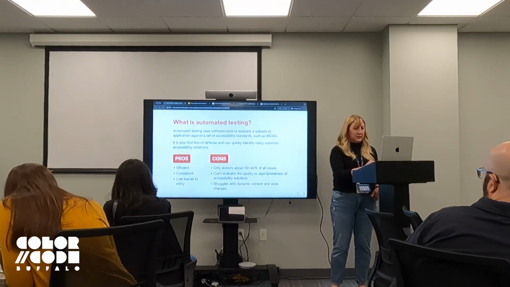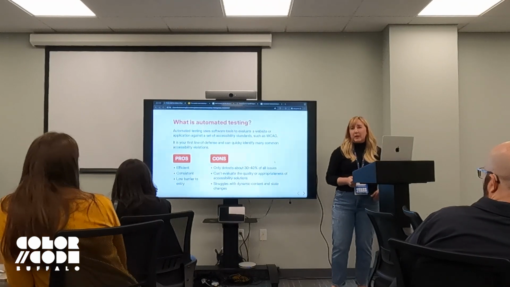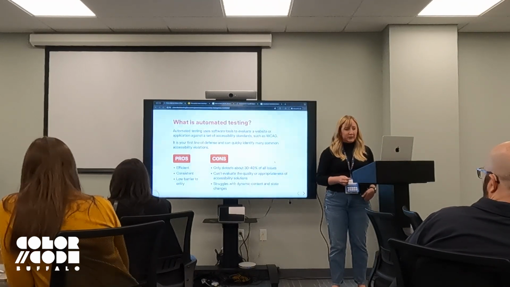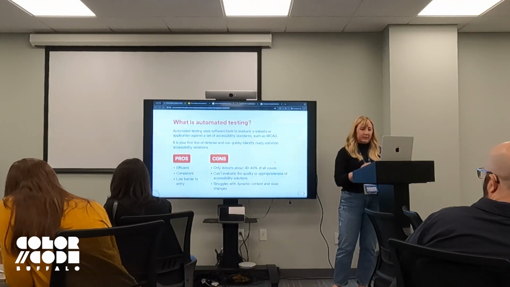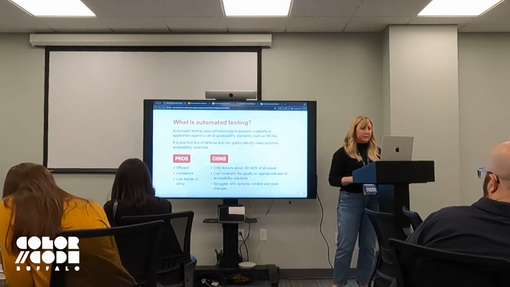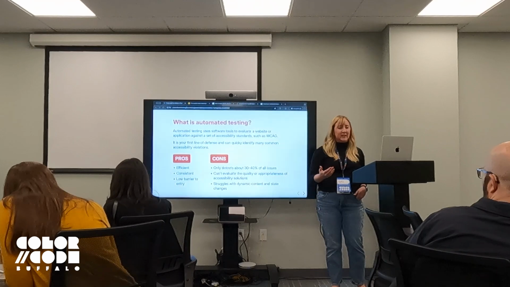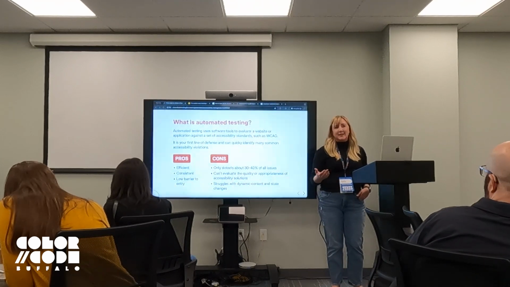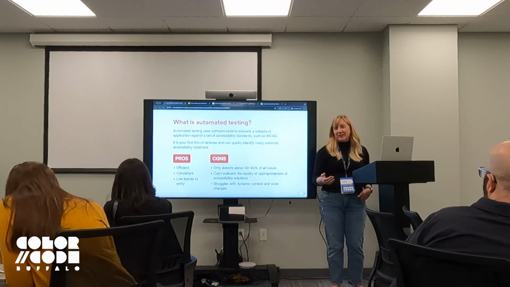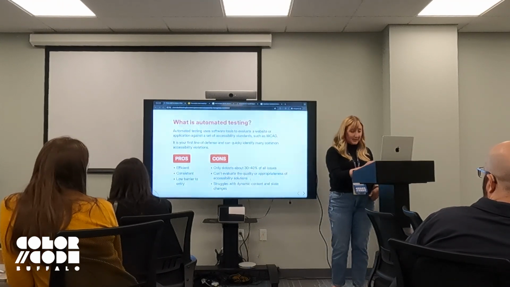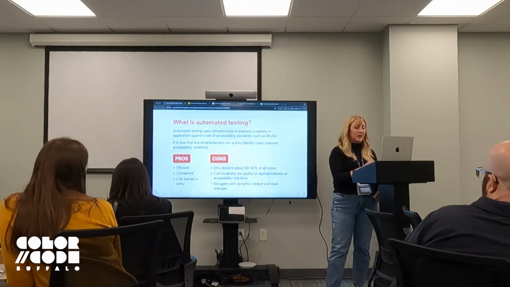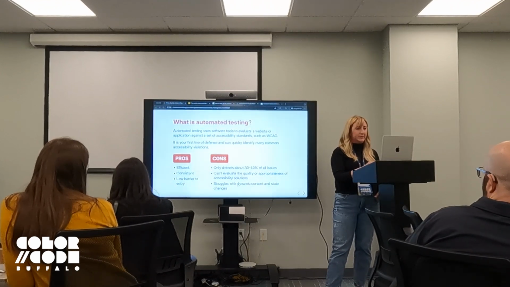Couple cons: it only evaluates about 30 to 40% of all accessibility issues. It can't evaluate the quality or appropriateness of accessibility solutions. So for example, it can detect if an image has an alt text, but it can't detect if that alt text is meaningful. That would require human intervention. It also struggles with dynamic content and state changes in a more complex application.